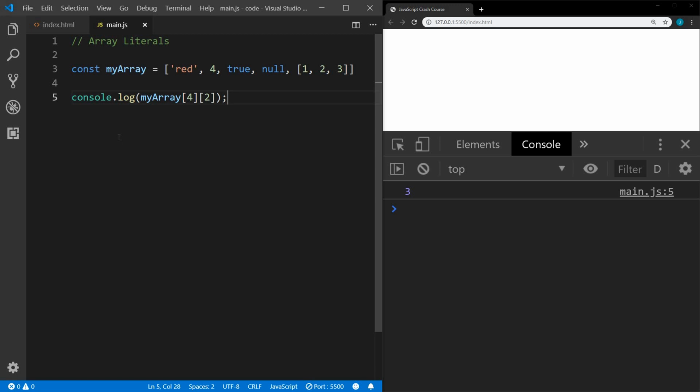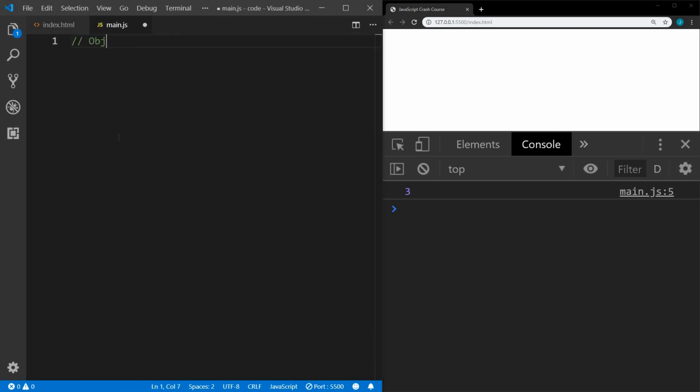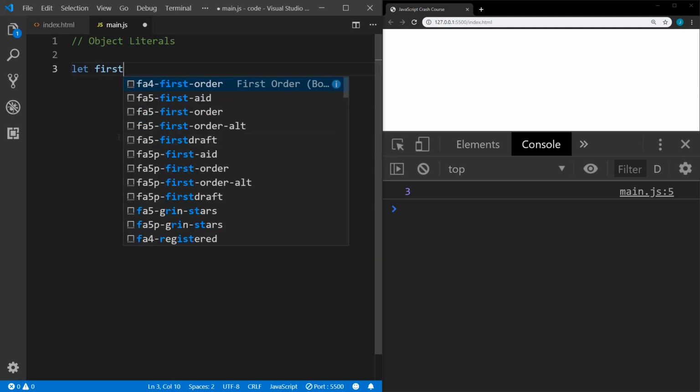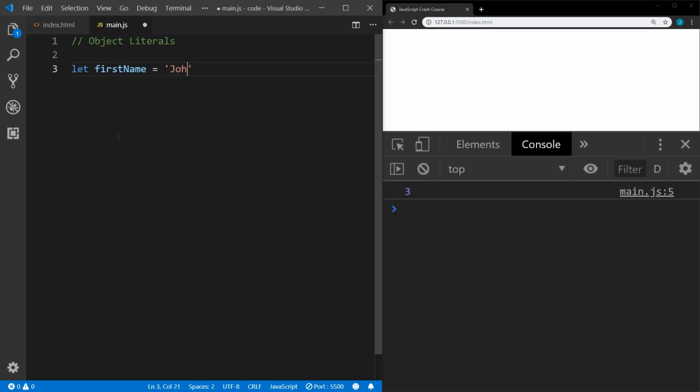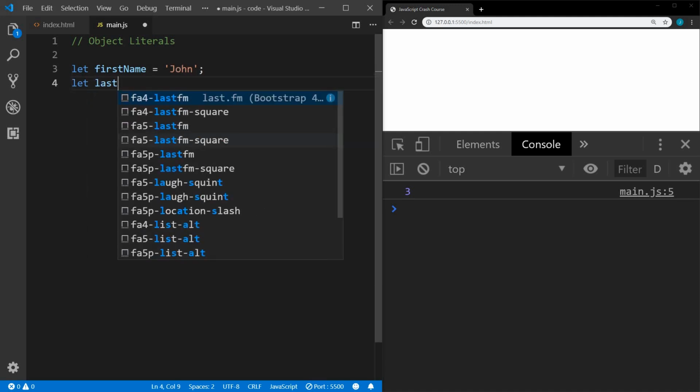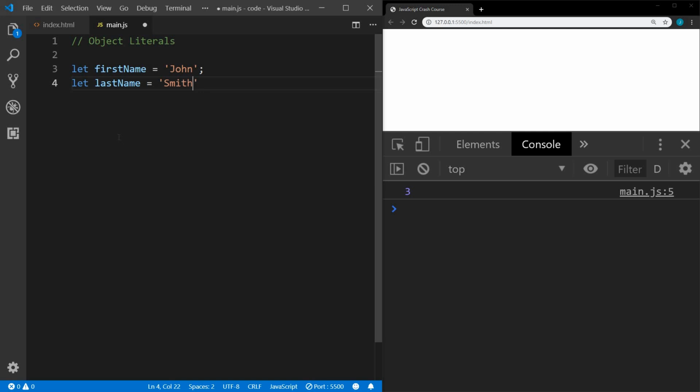Alright, now let's talk about the next reference type, which is object literals. So an object contains key value pairs and puts values together. So to demonstrate that, let's create a few values. So let first name equal John, and then last name equals Smith, and then age equal 30. So we can declare these variables like this. Or we could put them inside of an object. Since they are all related, we could combine them to keep them together.